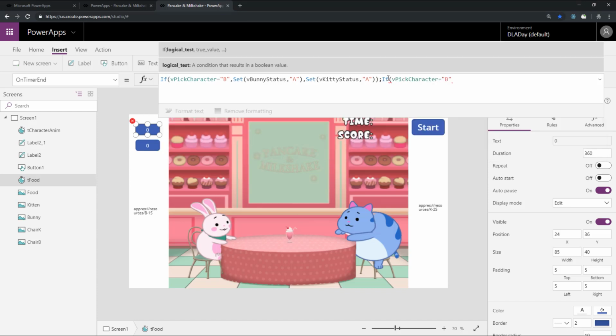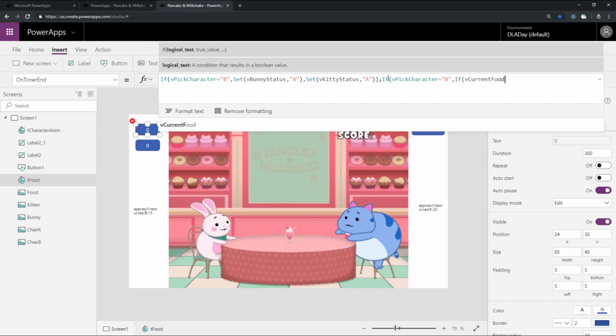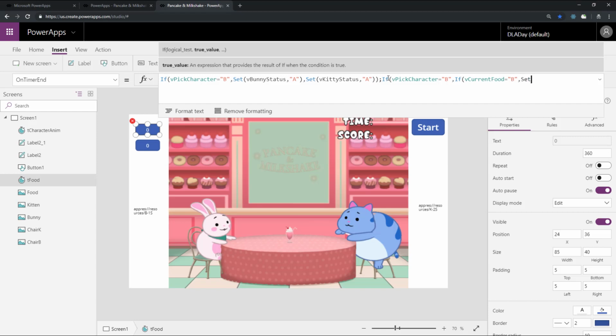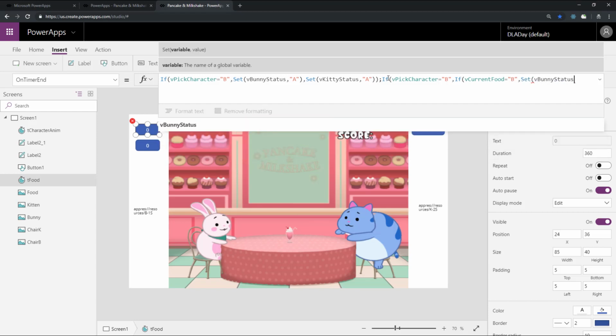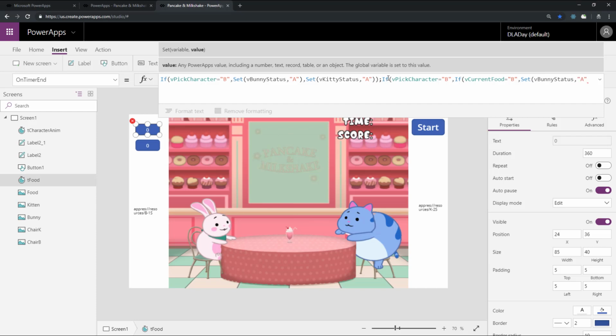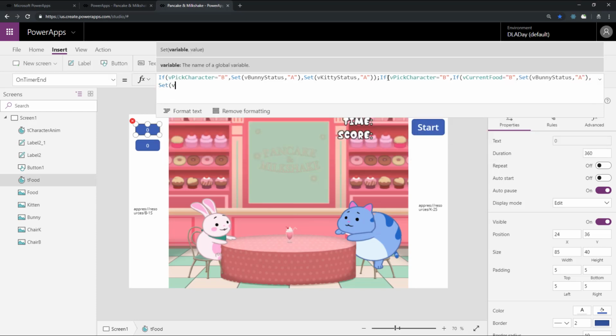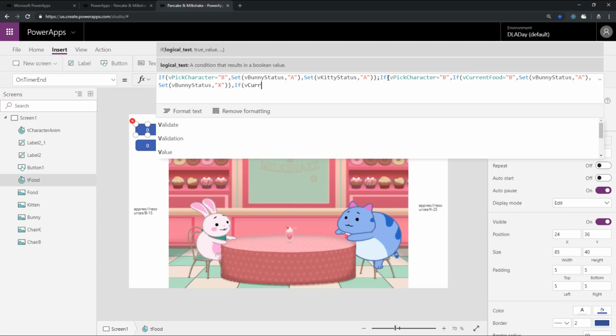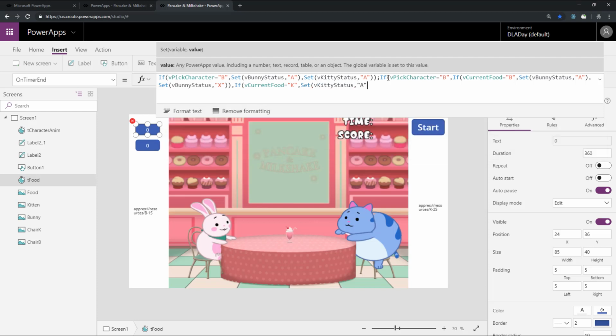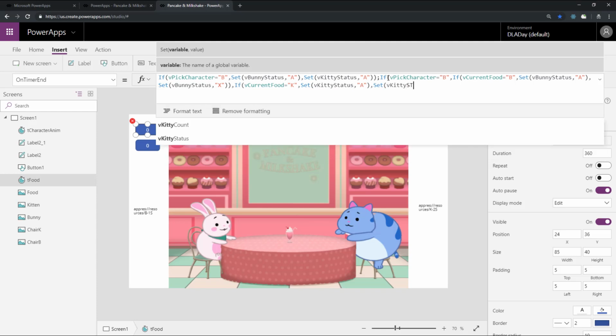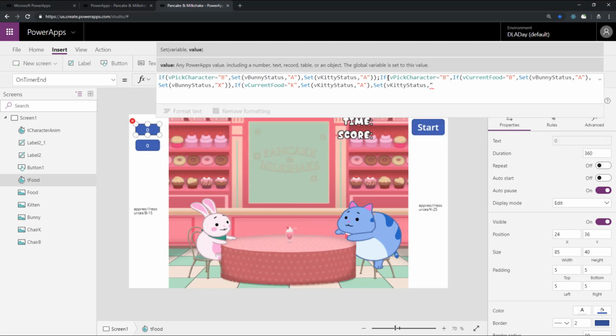And so what we'll do here is in our tfood timer on timer end, we'll put some logic in for that. And so here, if they pick character bunny, I'll put another if statement, and if the food is bunny, then we're good. Then we show the animation, so the bunny status equals A. Otherwise, we'll show bunny status equals X. And then we'll do the reverse for the kitty here. So in the else statement, if v current food equals K, then they're good. We'll show the kitty as animated. Otherwise, we show the kitty as poisoned with the status X.